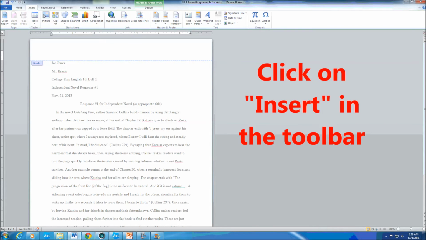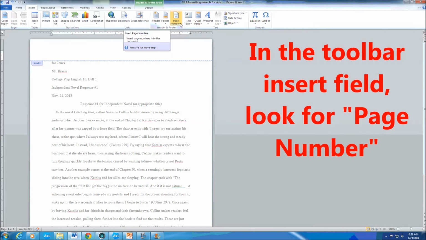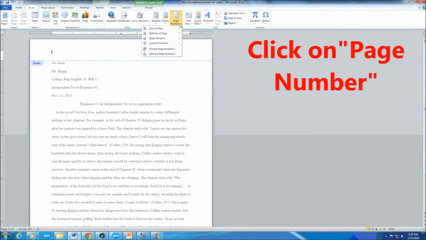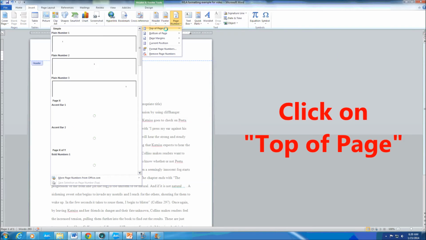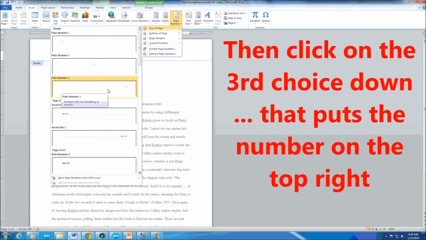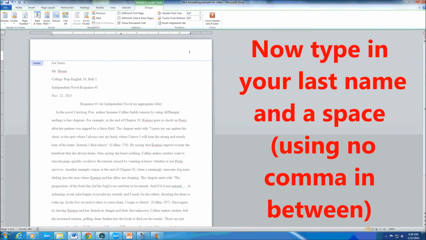What you're going to be doing is inserting a page number. Look across here and there you come to page number, insert page number. Click on that, click on top of page, and then what you want is the top of page one that takes you to the right hand side of the page, and click on that. There's your page number. Very simple. Type in a space and your last name.